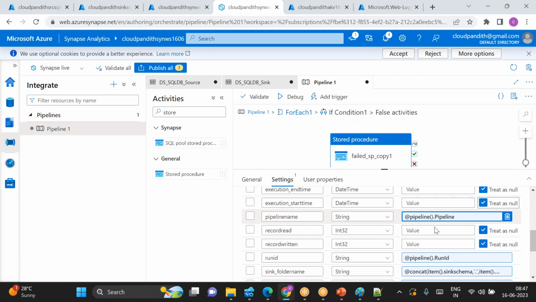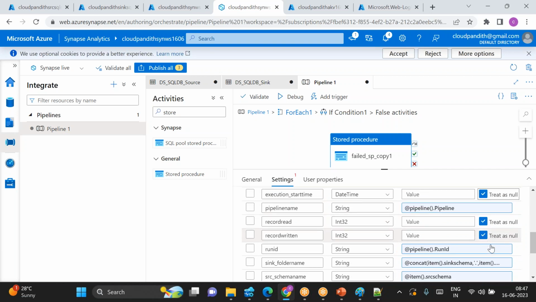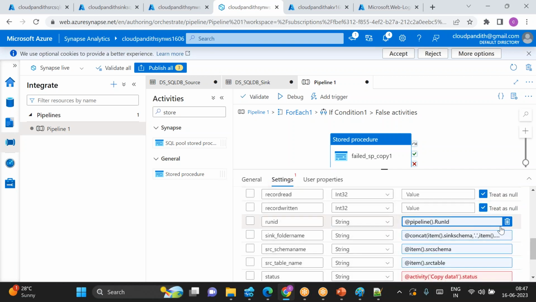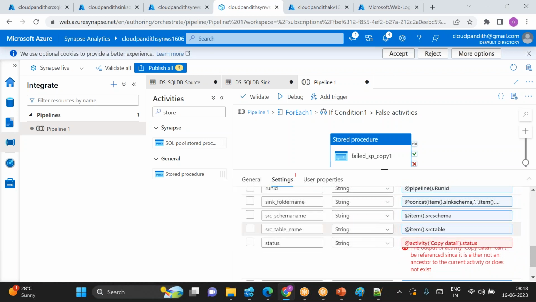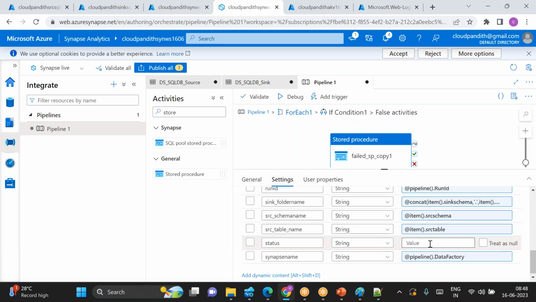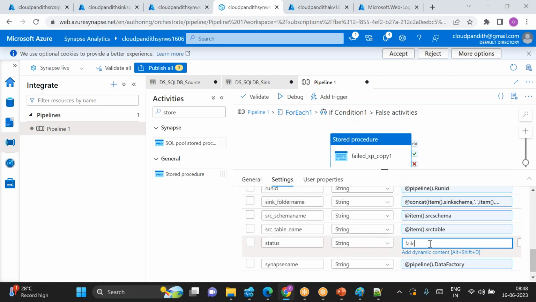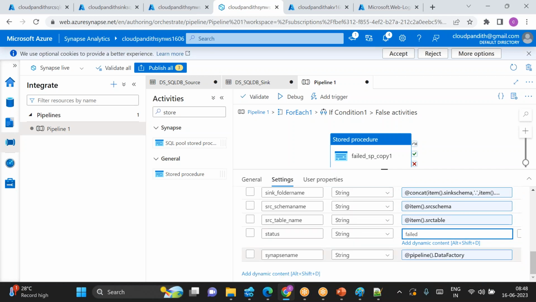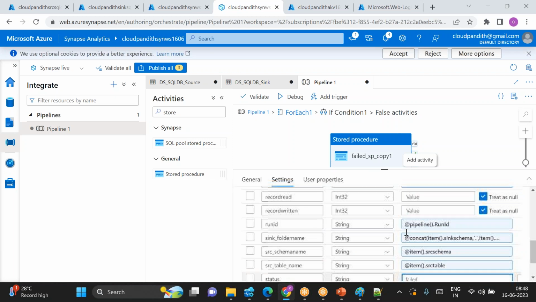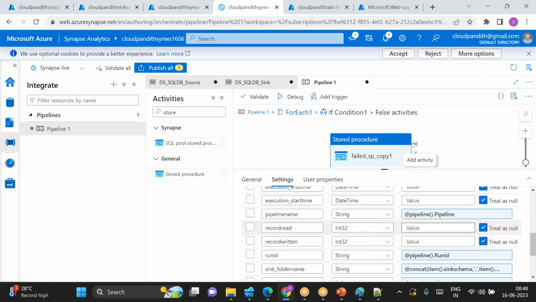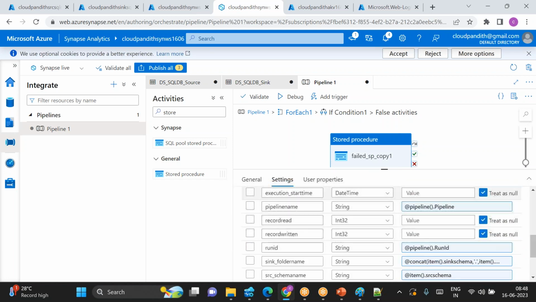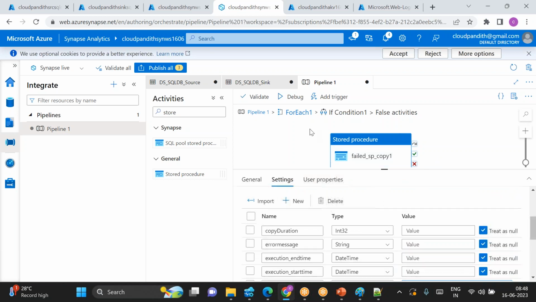Pipeline name, yes, we will get it. Records read and records written, you can treat as null. Run ID, yes, we will have the current run ID. Yes, we have the sync folder name, source schema, source table, and status. Status you need to mark as a hard coded value, failed, because the status is failed, right? Whatever references we have for the copy activity, you can ignore those.